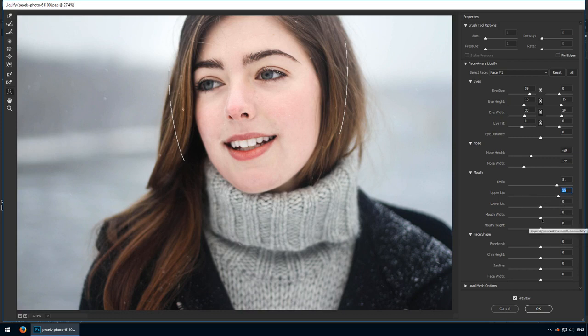For the width, the value of 50 is going to improve it, and let's do something similar for the height. Press P to toggle the preview so you can see the progress so far. Alright, I'm happy with it, but now I'll adjust her face shape, which will completely transform this photo.